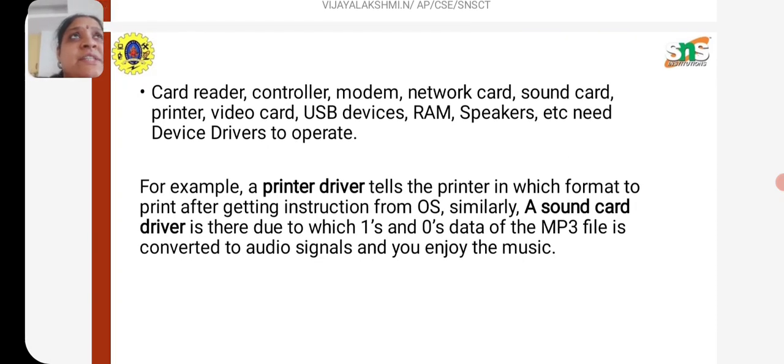What are the devices which have drivers? For example, you have a card reader, controller, modem, network card, sound card, printer, video card, USB devices, RAM, speakers, etc. These things need device drivers to operate. For example, a printer driver tells the printer in which format to print after getting instruction from the operating system. Similarly, a sound card driver is there, due to which the ones and zeros data of the MP3 file is converted to audio signals, and you enjoy the music.